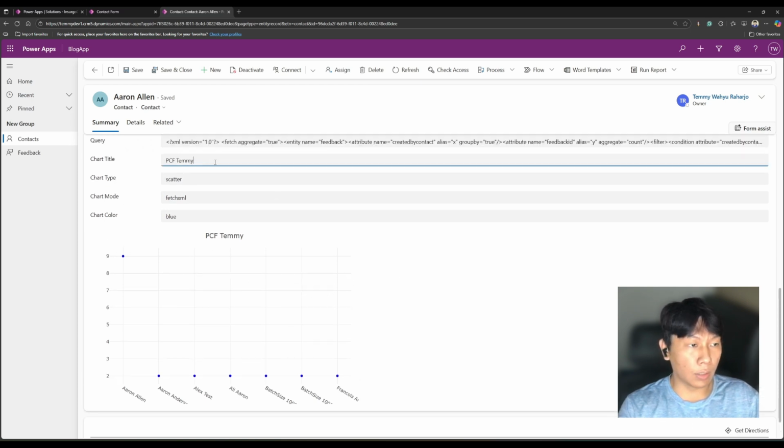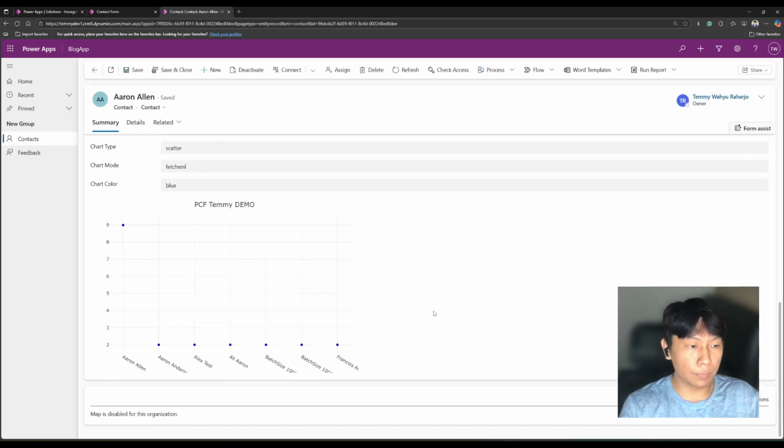And again, sorry, I forgot about this one. For example, if you want to change this one, the title, you can also do it the same way.